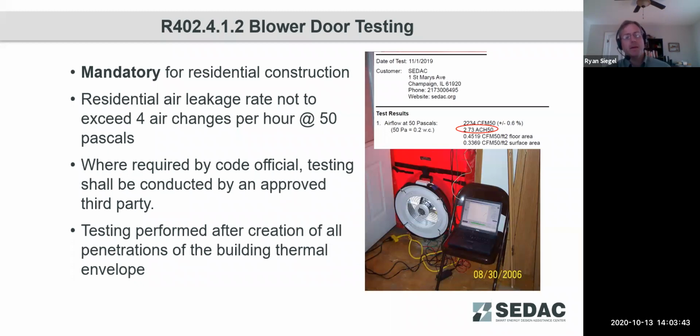reference for that. Not surprisingly, for blower doors, the code officials may require that these are conducted by an approved third party. It may not be the wisest thing to let the builder test his own building to say, did he pass his own test? And so one of the important things here is that this test has to be done after all of the penetrations. So that includes all the plumbing, electrical, any HVAC penetrations. After that is when you do this.